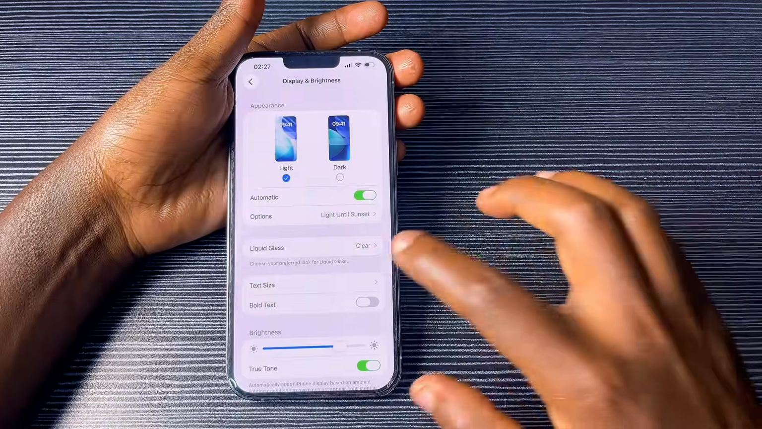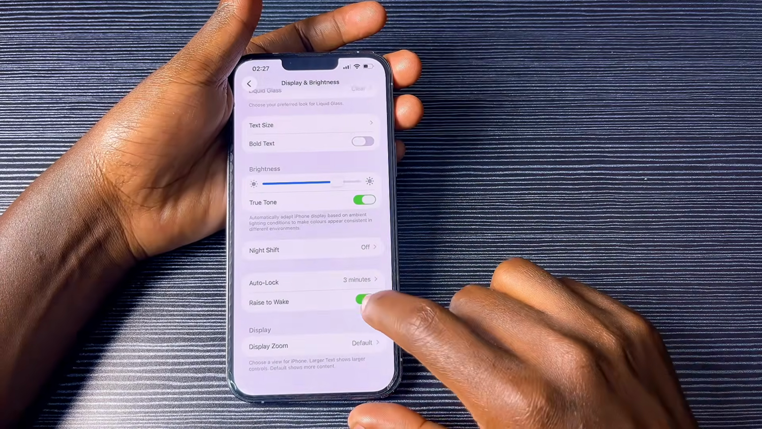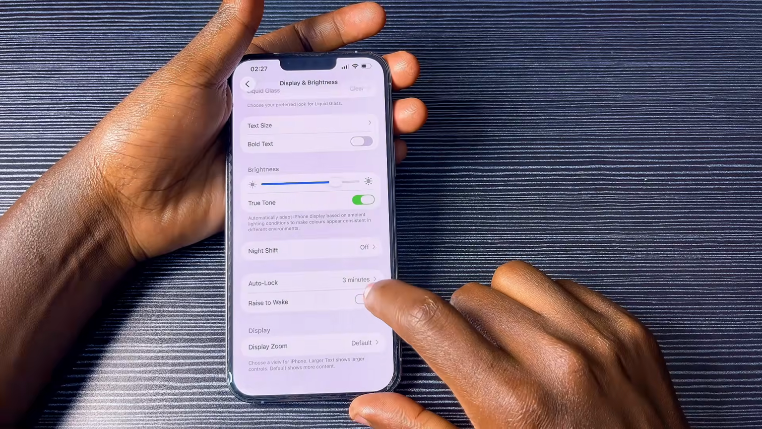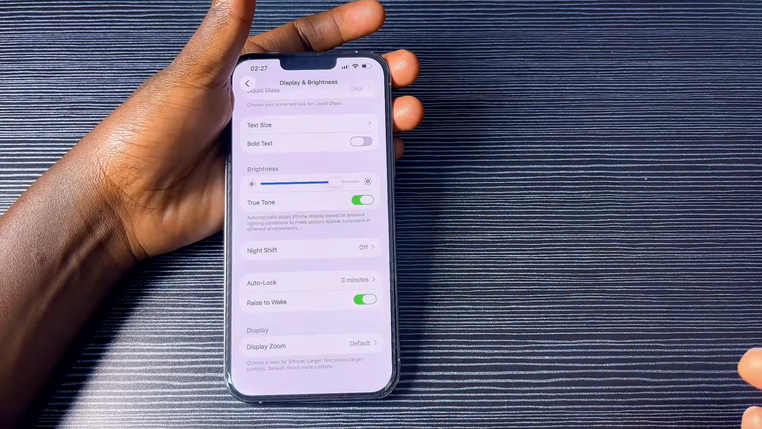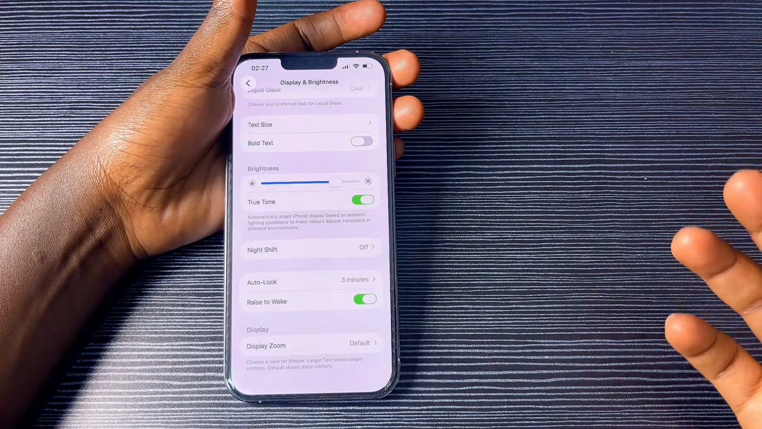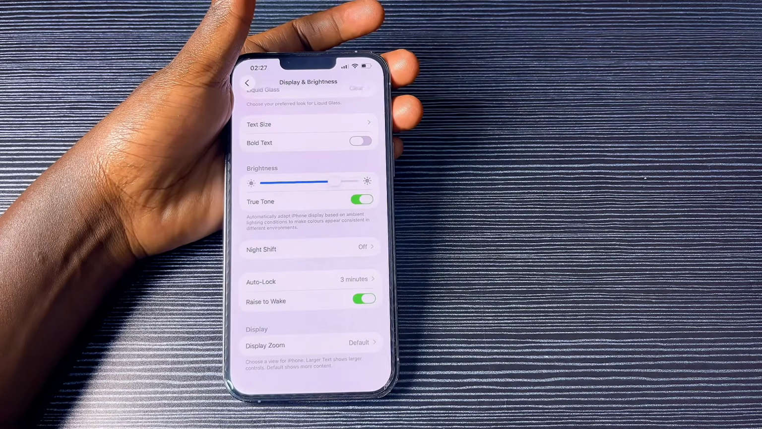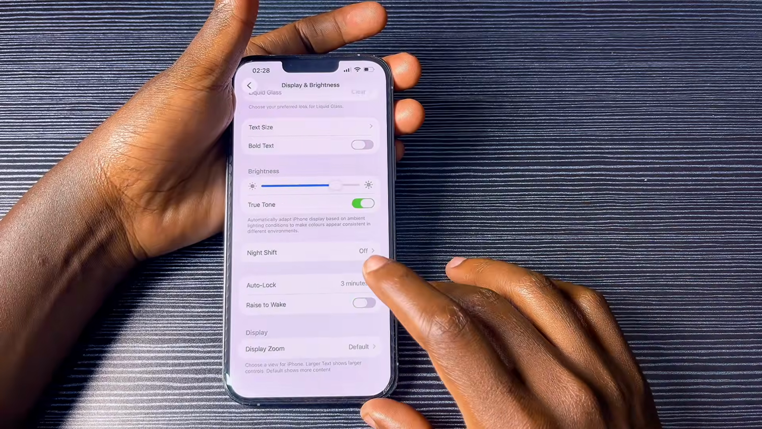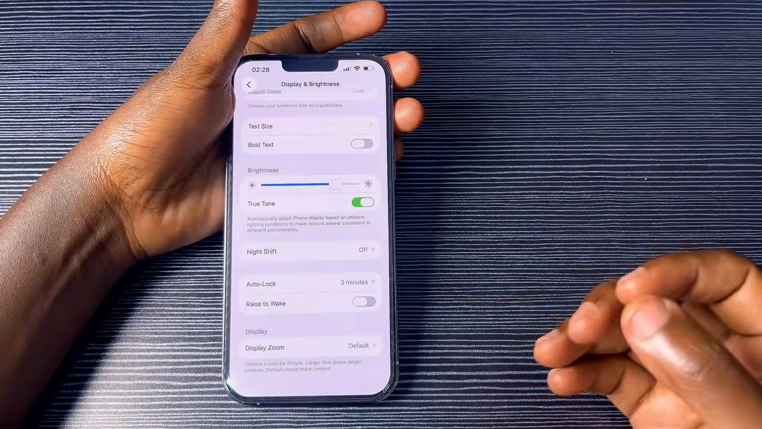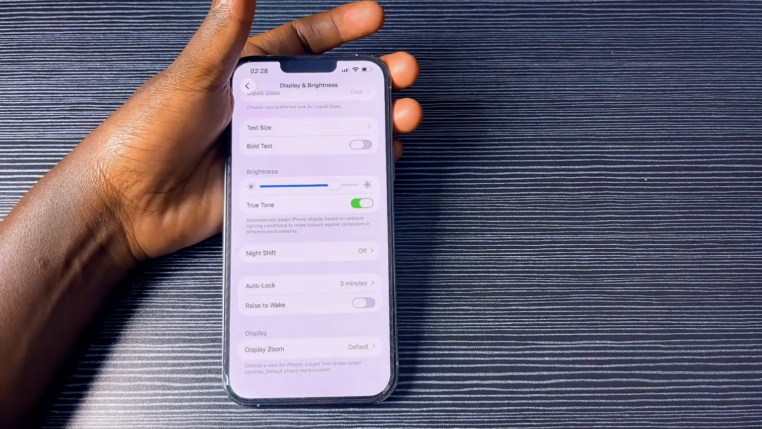There's also an option under this display and brightness. If you scroll down, you see raise to wake. What raise to wake does is, if it's toggled on like this, whenever I raise my iPhone or I just lift it up, as if I'm now trying to use it, it will just wake up the iPhone. So it will switch on automatically after recognizing that I have raised the iPhone. If I toggle it off like this, what it means is if I raise my iPhone, it will actually wait for me to actually touch the iPhone so that it wakes up.